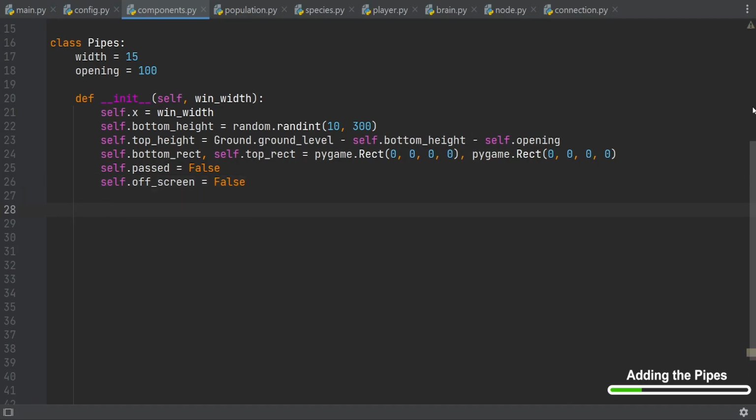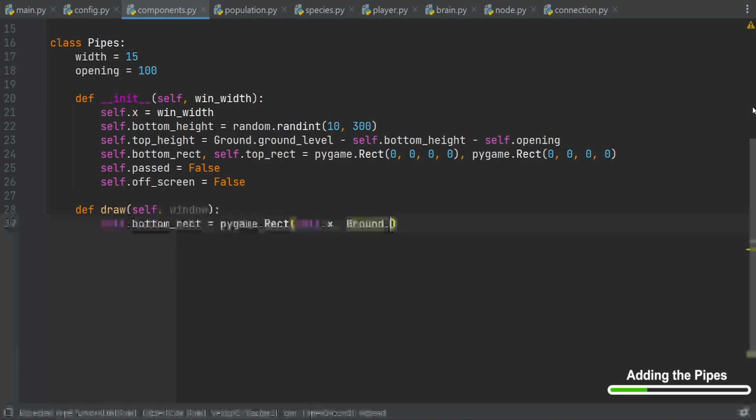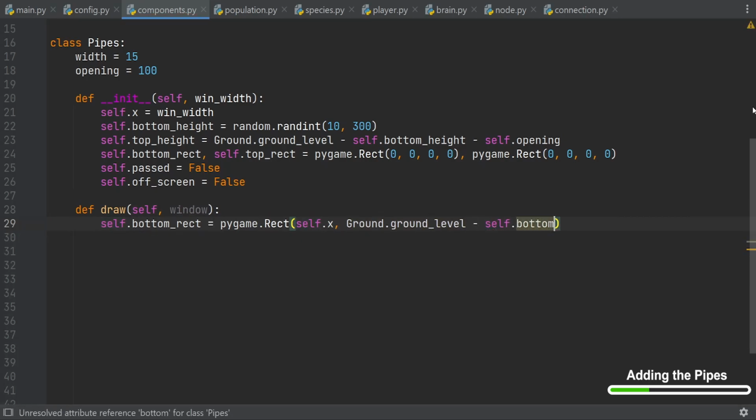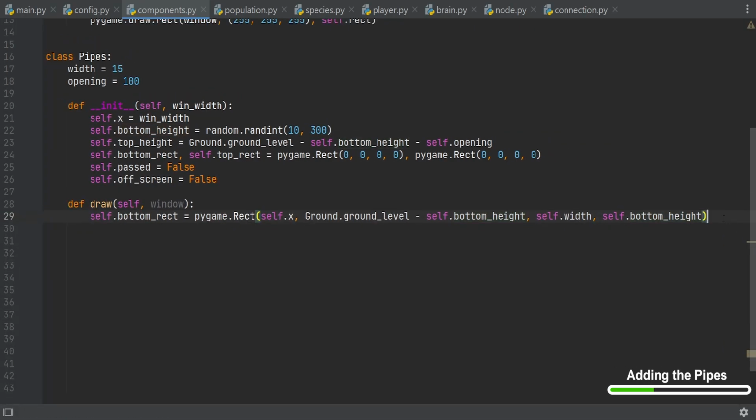The next function we create is the draw function, and it is going to be responsible for drawing the pipes onto our screen. Starting with the bottom pipe, we're first going to create a Pygame rectangle. The x-coordinate is going to be self.x, the y-coordinate is going to be the difference between the ground level and the height of the bottom pipe, the width is going to be equal to self.width, and the height is going to be equal to self.bottom_height.